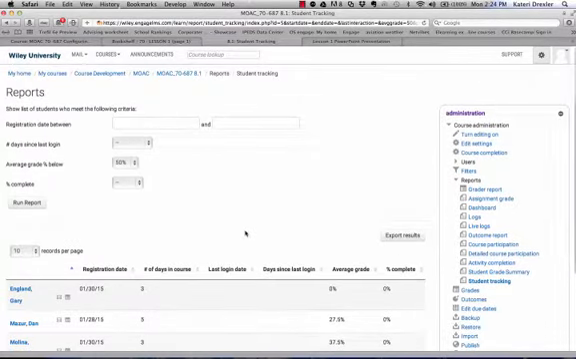So this gives you an overview of the course itself, and then some of the things that you can look at through the different reports.